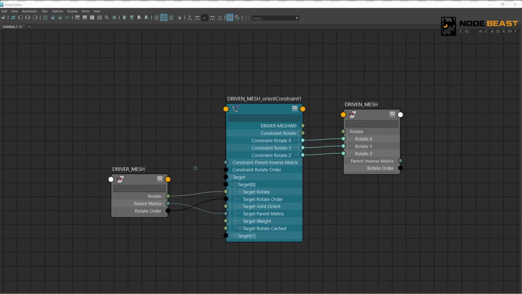Let's also take a look at the orient constraint's node connections. We can see this is actually pretty similar to the point constraint. The main difference is the driver object only has its rotate attribute connected to the orient constraint node. Through the calculation in here, it connects the calculated rotation to the driven object's rotate attribute. So here we can also see why the driver object's translation and scale don't have any effect on the orient constraint, and therefore don't affect the driven object's final constraint behavior.